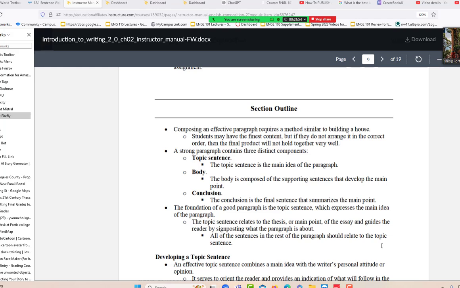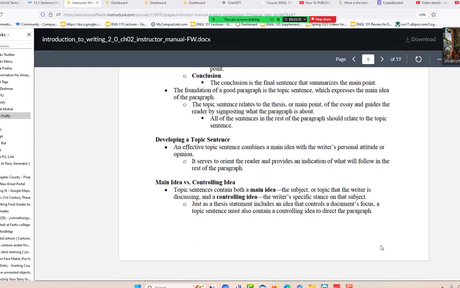And so when you write a paragraph, you have to have three parts to your paragraph. You have to have a topic sentence, you have to have supporting sentences, that is the body, and you have to have a conclusion. Your topic sentence is the main idea of your paragraph, and it's the first sentence of the paragraph. Your main idea is your controlling idea.